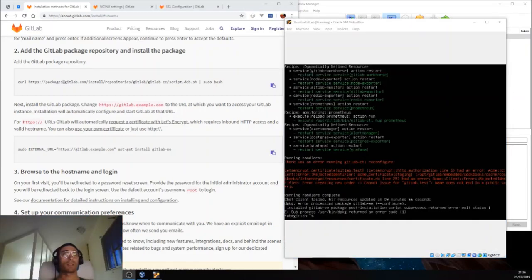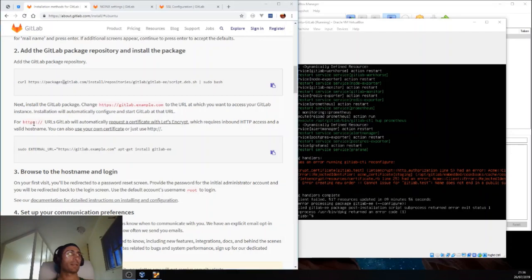Okay, the installation is complete. We got an error for the SSL certificate, but we can ignore that for now. If we want to set up HTTPS, we can just follow the instruction right there to create our own certificate, or we can just use HTTP.